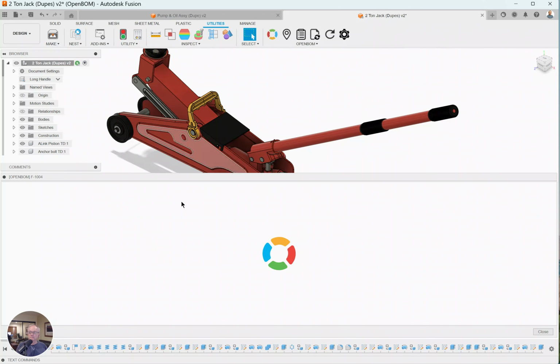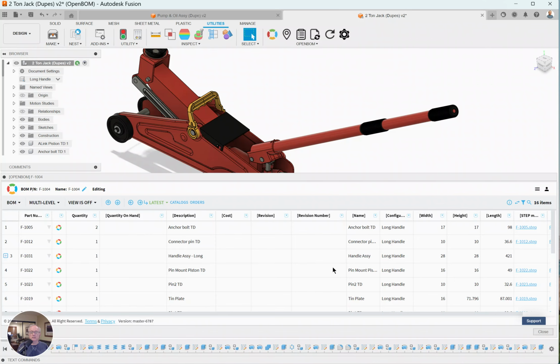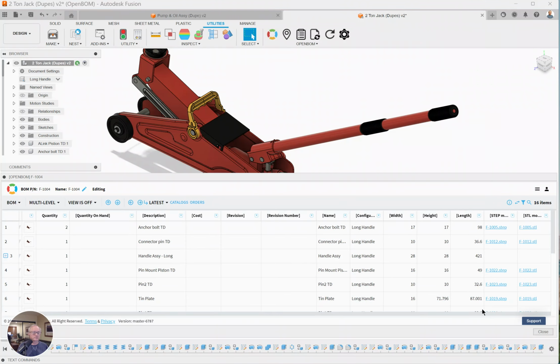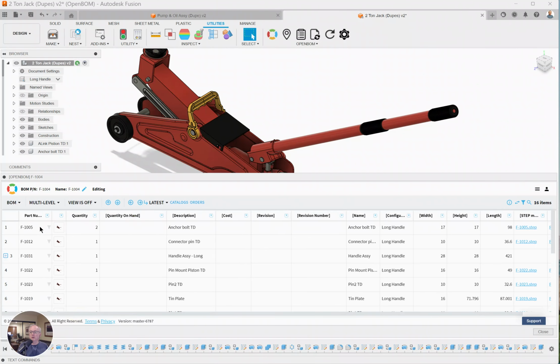Here we go. So we have a multi-level bill of materials for the floor jack with part number validation and all the derivative files that we need, including PDFs of drawings, steps, STLs, anything else that's needed. So here we go. You can see we've got our derivative files over here and a full bill of materials, multi-level with unique part numbers.